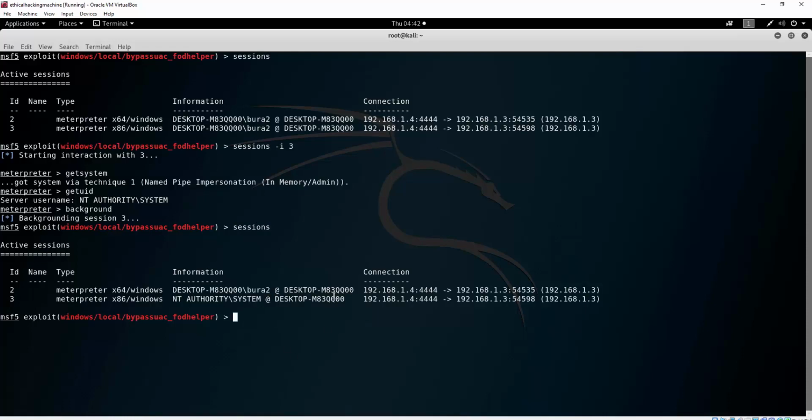In the next video, I will show you how, if you're running a Windows 10 machine, for example, if that's your main host, you can prevent yourself from this attack. You can prevent anyone from actually bypassing this with fodhelper and actually gaining the system privileges to your PC.